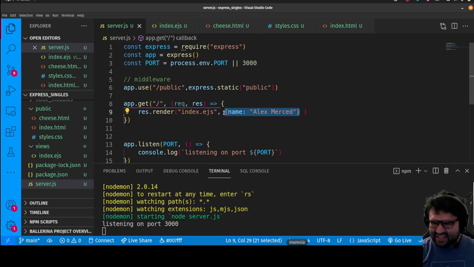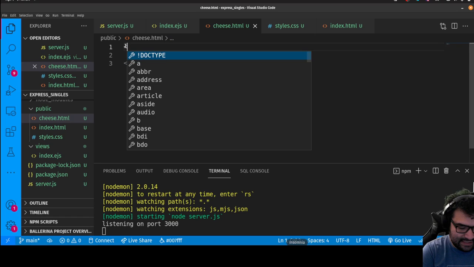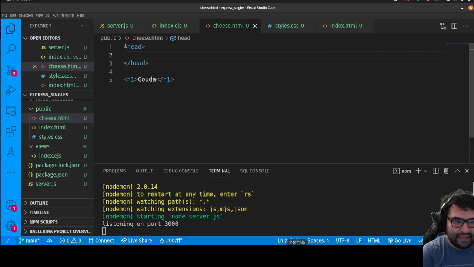If statements, for loops right there in your HTML, which is kind of neat. Cool. So that's basically what EJS is doing. So now if I want to use that CSS file, well, that generally always happens inside the head tag. So I'll add a head tag.